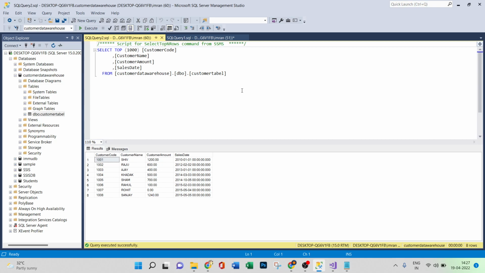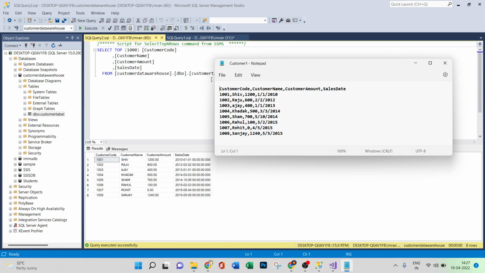So conditional split in the sense, like in our data you can see we have the customer amount, right? So we have all this customer amount. Assume if I want to split the data, so wherever the data is 0 or wherever the customer amount is negative, I want to split those data, right? So how can I do it in SSIS? We have a component called conditional split. With the help of the conditional split I can do it.